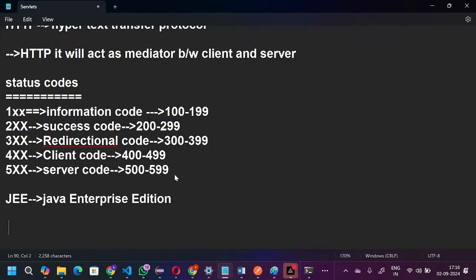So JEE is made up of two APIs, a combination of two APIs. One is the Servlet API, and the second one is the JSP API. The JSP API is the front end, and the Servlet API is for the back end.